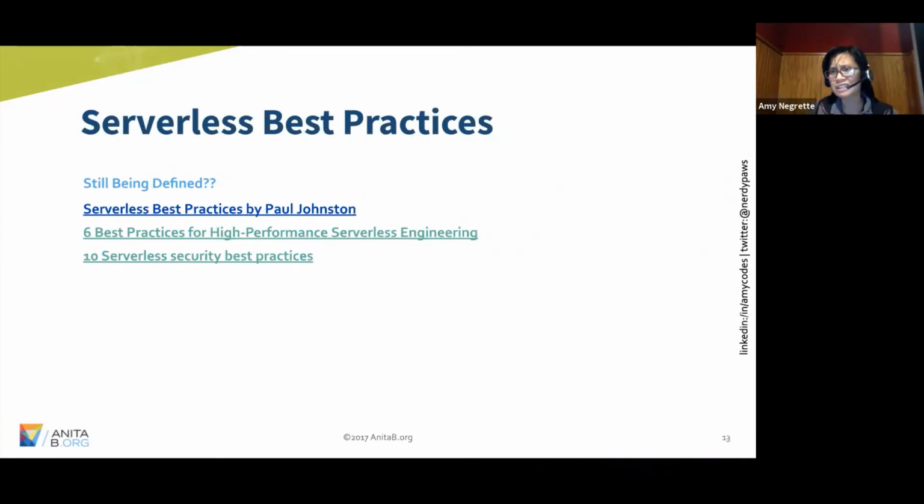So serverless best practices as a whole are still being defined. Because it touches so many different sections of development, there are overall best practices, but more specialized versions of best practices are also starting to emerge. Like there's a list out for high performance serverless engineering and another one for security best practices. And this is where, like I said, having a more mature engineer come in and look at this, if you can help define those, it really helps out the community as a whole.